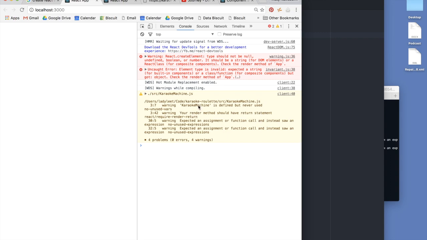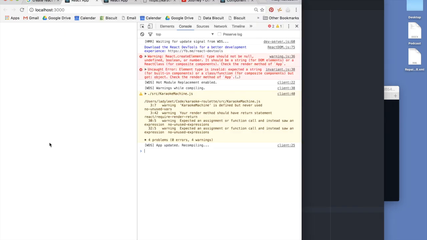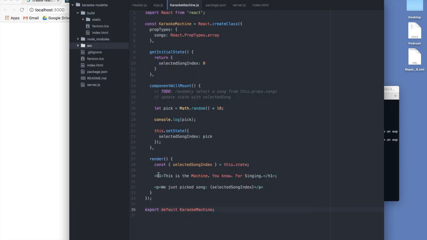KaraokeMachine is defined but never used. Oh, I'm stupid. Export default KaraokeMachine. That's probably why it doesn't know what to do there. Did you import it? Oh, you did. The render method should have a return statement.